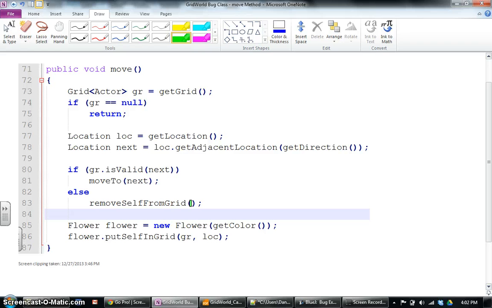As you know with Bug, when the bug takes a step forward, it does leave something behind. And what it leaves behind is a flower. So on line 85 and line 86, we're going to take care of that flower. On line 85, we're going to create a flower object. This is a pretty standard line. I'm going to highlight the construction of our flower object there.